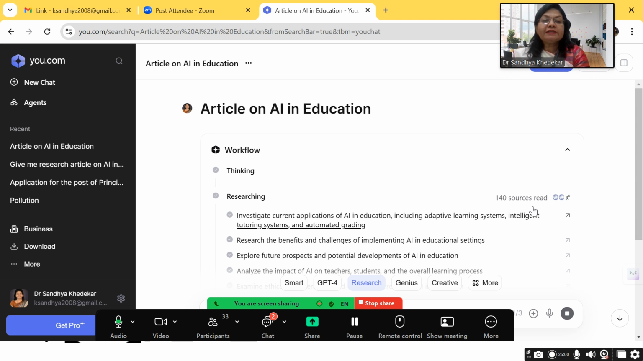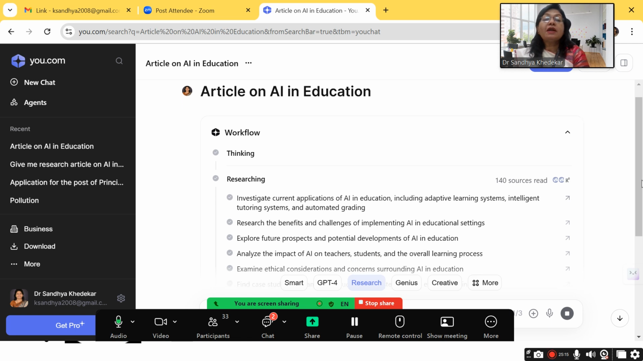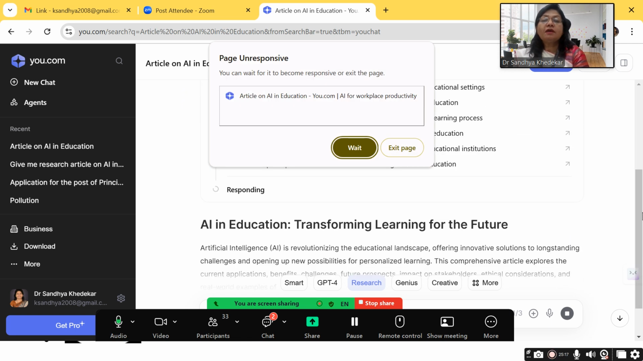Here you can see on the right hand side 140 sources read. It is showing me the number, and this number will get increased, how many sources it is reading. So this AI tool takes only 10 seconds to read 140 articles. Isn't it wonderful?